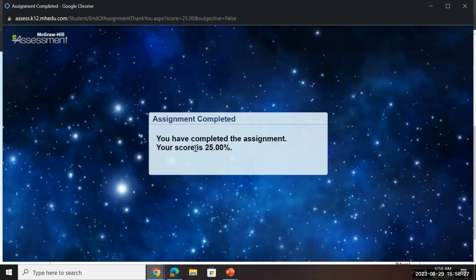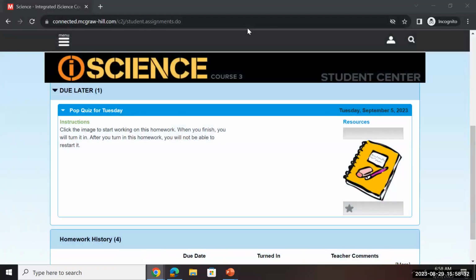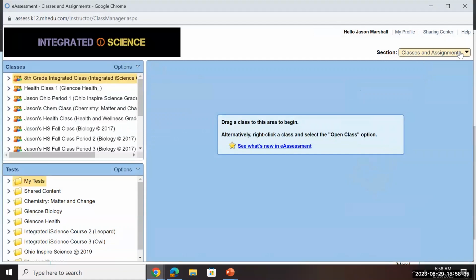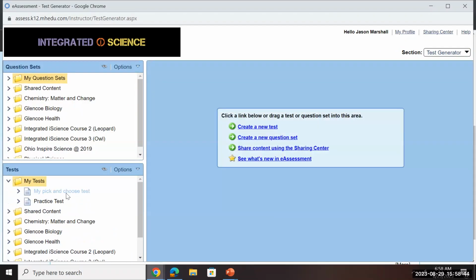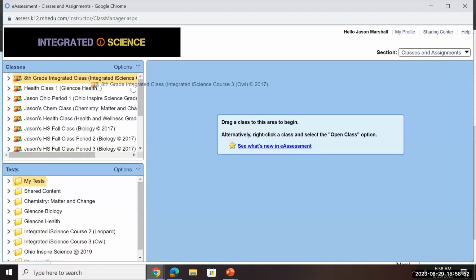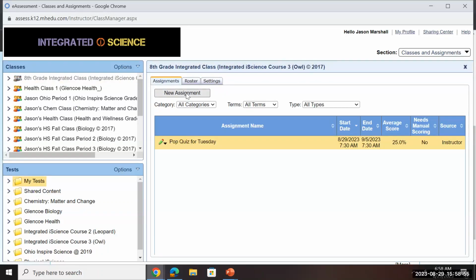Clyde got 25% on this quiz because we only wanted him to see the score. So if I go back to my teacher side here, we created in the test generator, okay? We created a new test. It got stored for us in my tests. Now we wanted to assign it to our students, so we went to classes and assignments. We dragged a class over here to begin. We clicked on this new assignment button, and we created this assignment, pop quiz for Tuesday. We went in as a student just a moment ago and took that quiz. So now we're ready to go to our third location, reporting.